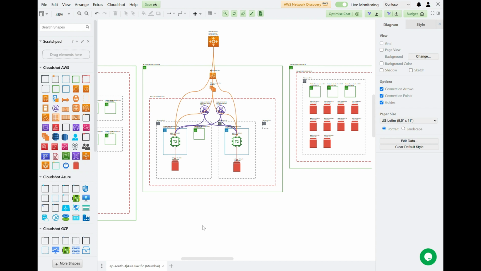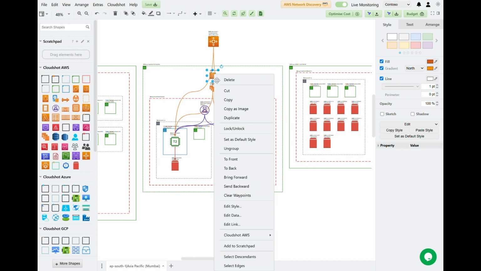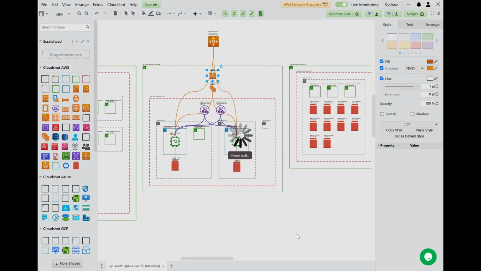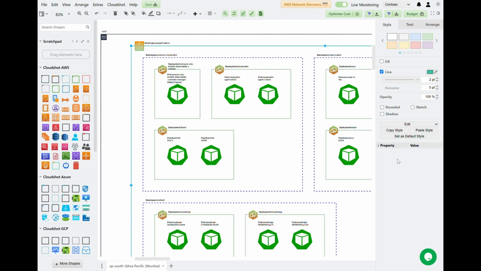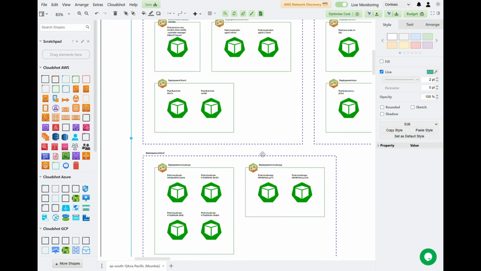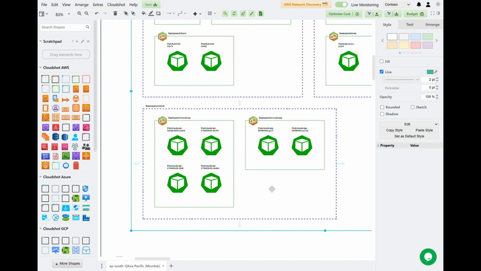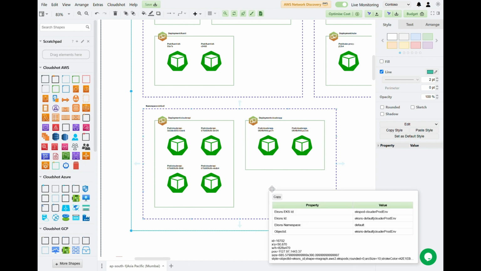Now, let's take a look at the EKS infrastructure and check the pod logs. Select the EKS, right-click on it, and choose the Cloudshot AWS option. Then, navigate to Show Pods. You can view the EKS infrastructure organized hierarchically by namespace, deployment, and their respective pods. When the pod is green, it means it's in a running state. If it turns red, something went wrong.